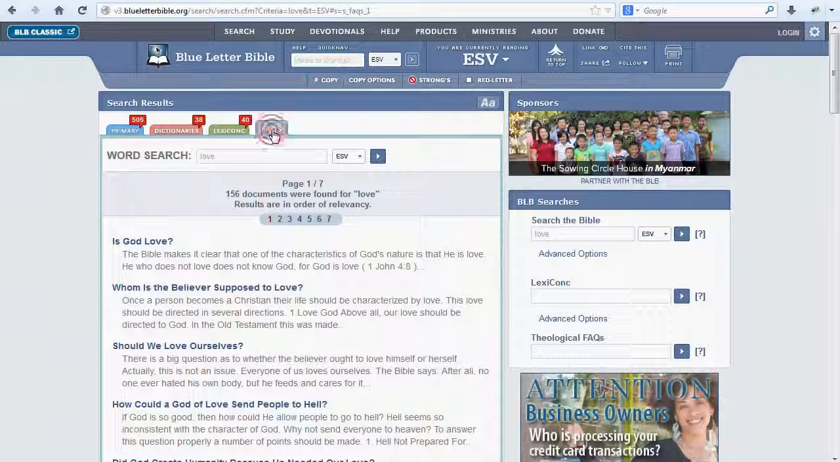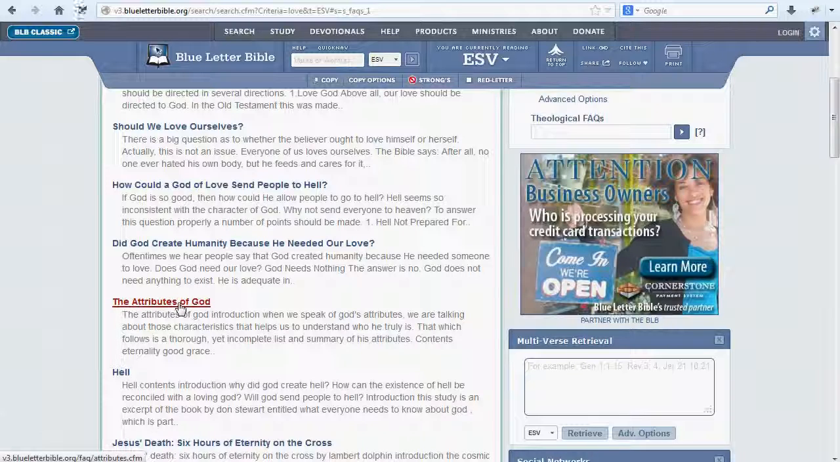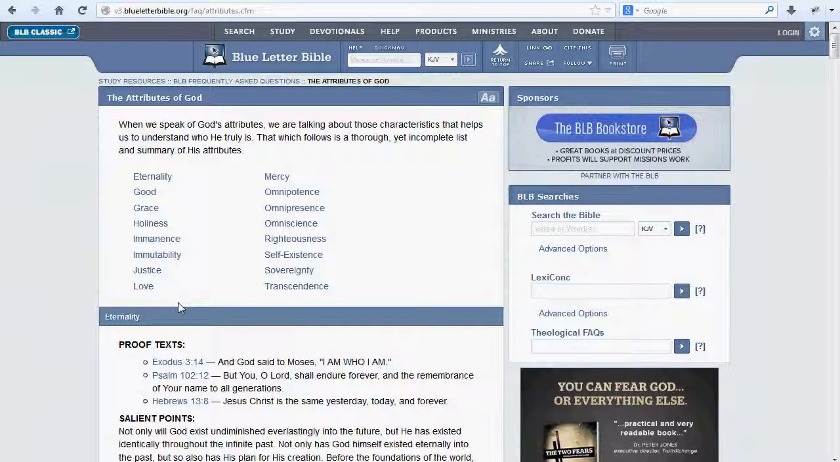The final tab we included on a bit of a lark, but it can make a handy tool in its own right. The FAQ tab compares your search term against the BLB's theological articles and then returns a list with all of the appropriate articles.